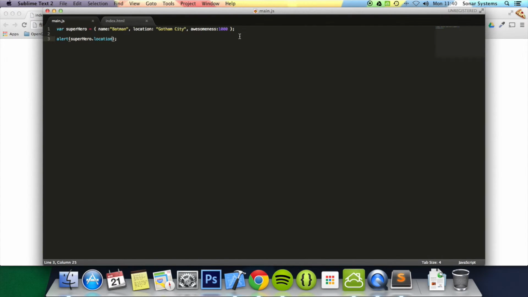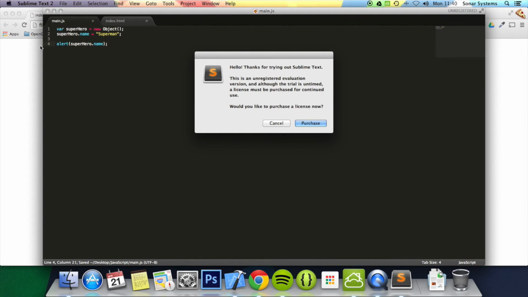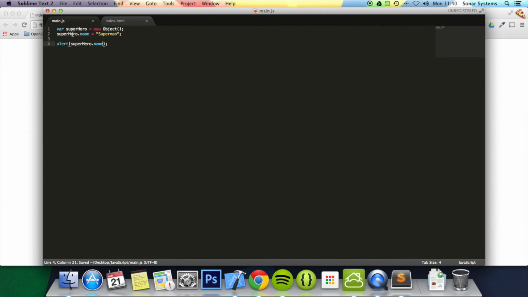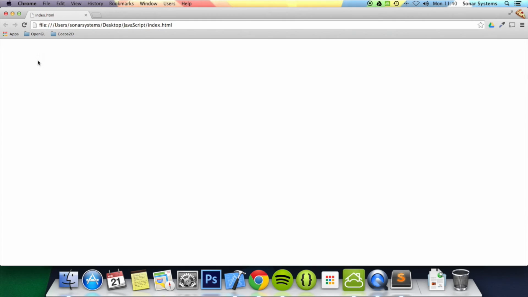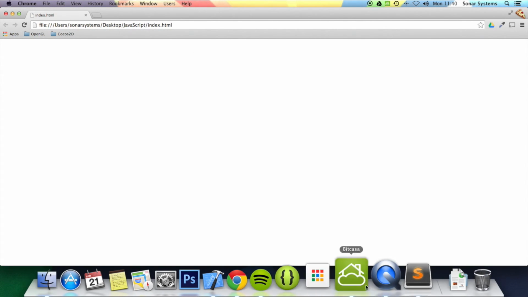There's also another way that you can declare an object. You can do var new object, and then you can do superhero dot name equals to, we're going to make it equal to something different now. It's going to do Superman, so you can see an actual change. Then if we just put name, because we've given it a name property, we refresh, we've got the value Superman there.